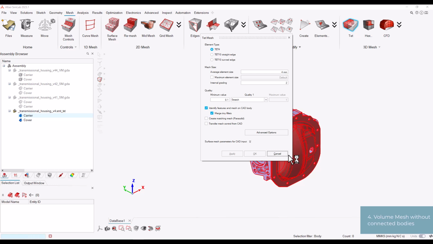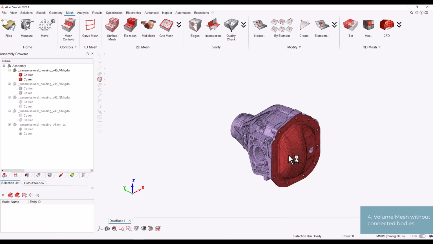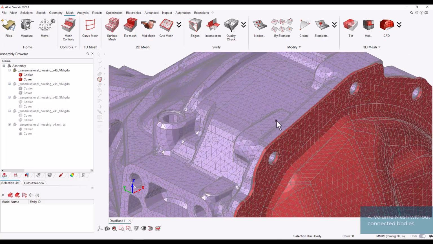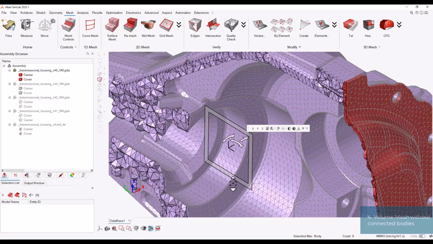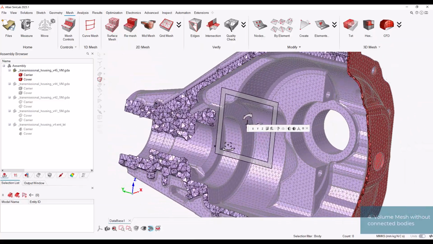This time, if we go and enable the element non-manifold edges, we will see no connection. And of course, we can again enable the cutting plane to see the volume elements inside our bodies. And that's it.